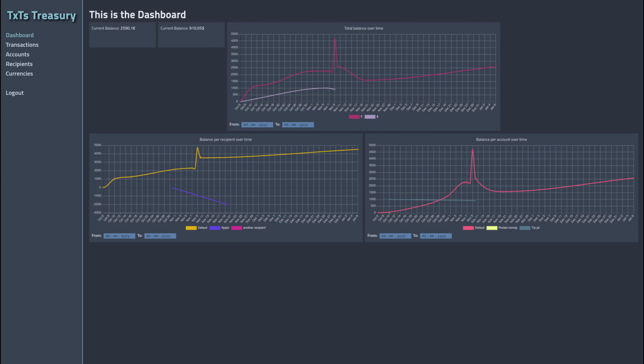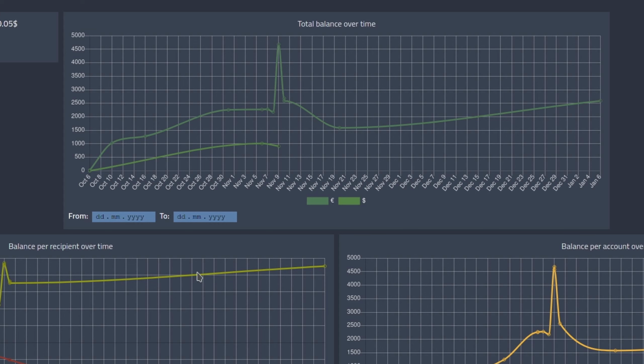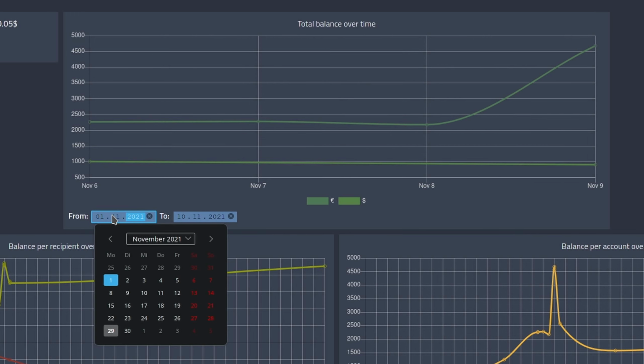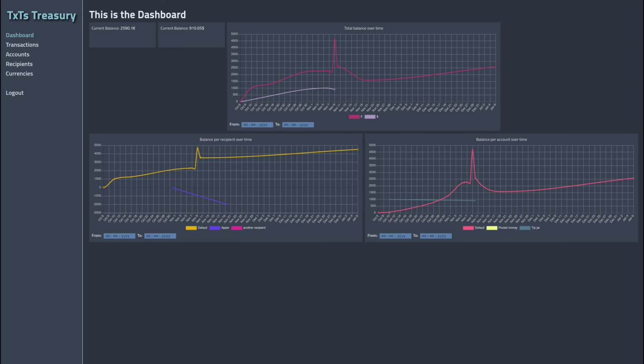I also added the first batch of charts. They are all line charts showing your balance over a time period. That time period can be manually adjusted. For now, the default period is just everything. The three charts then show the balance for each currency, recipient or account.